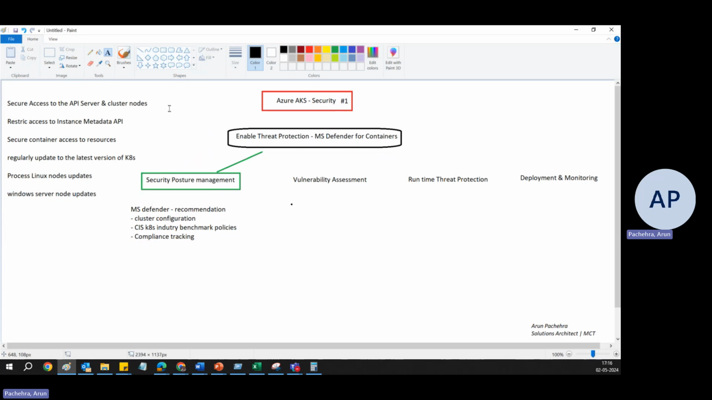Now, the other one that we need to understand is vulnerability assessment. So, what is vulnerability assessment? Just like any other vulnerability assessment it performs, it is the same thing. It identifies and remediates vulnerabilities within container images and running containers, ensuring they do not become entry points for attackers. So that's what it is.